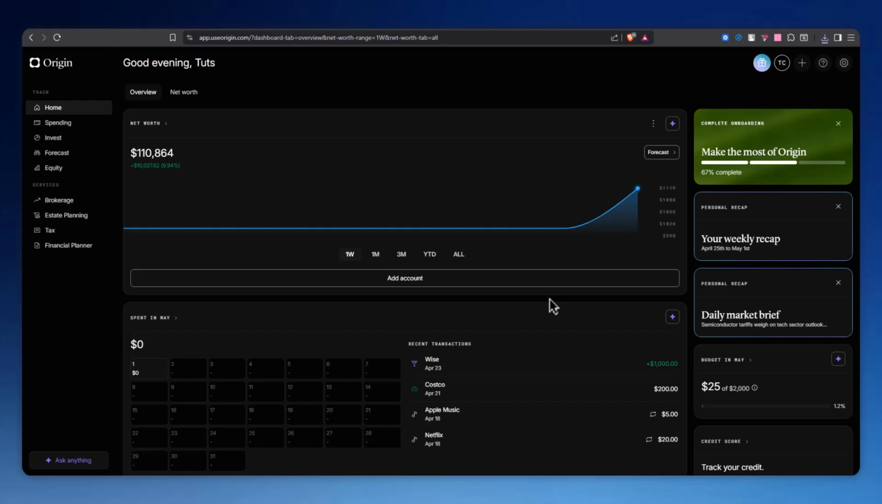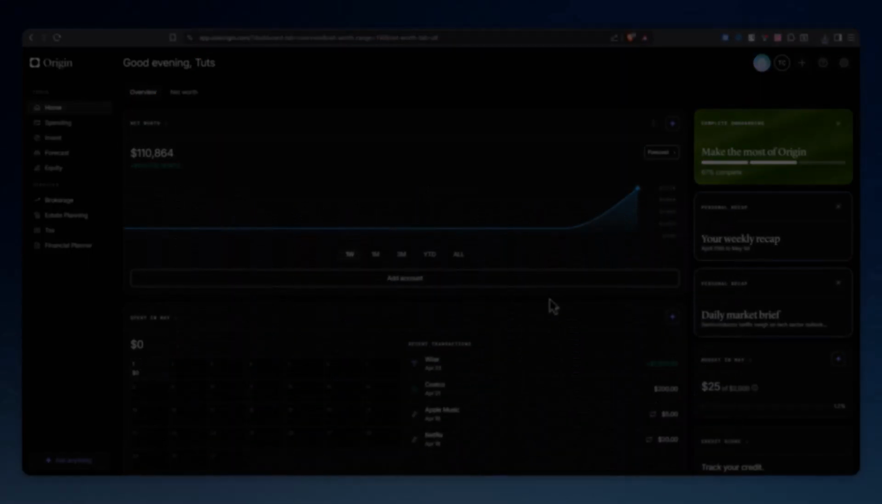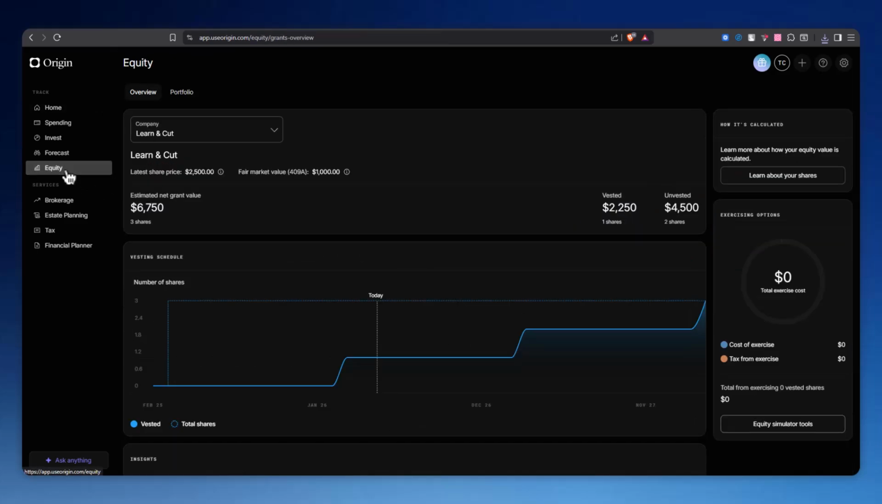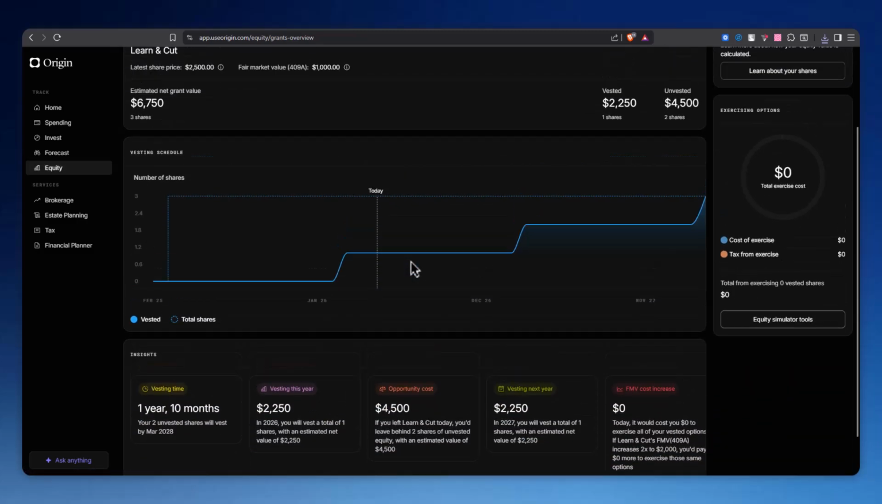In this video, I'm going to show you how to link equity grants in Origin Financial. Let's get started. Open your Origin profile and go to the Equity section from the main menu. This is where you can manage all your stock grants, company shares, and vesting details in one place.